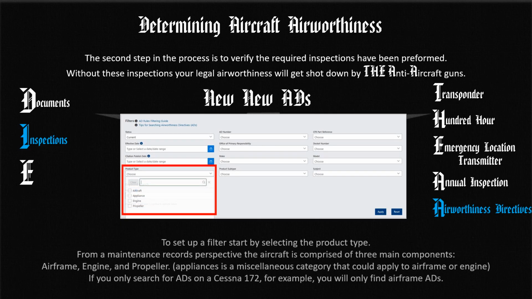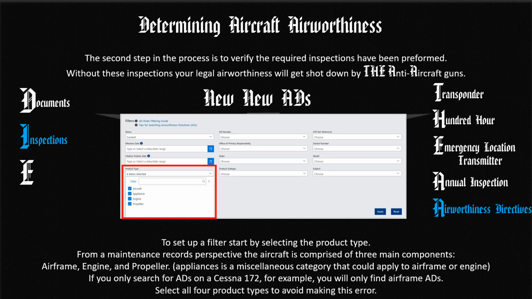From a maintenance records perspective, the aircraft is comprised of three main components: airframe, engine, and propeller. Appliances is a miscellaneous category that could apply to airframe or engine. If you only search for ADs on a Cessna 172, for example, you will only find airframe ADs. Select all four product types to avoid making this error.